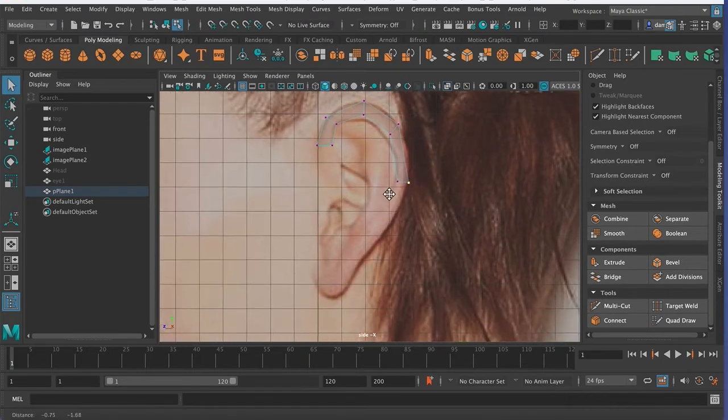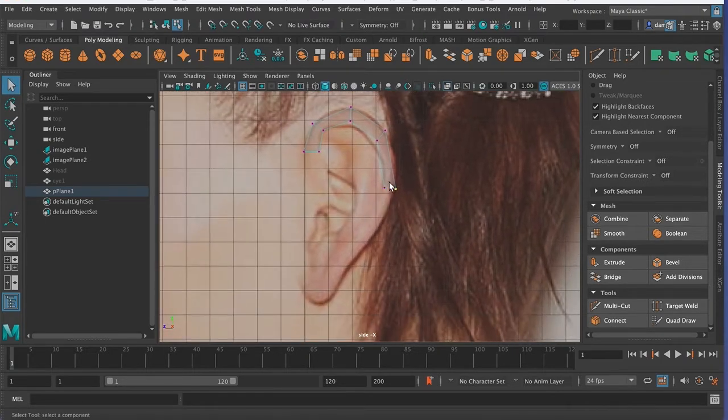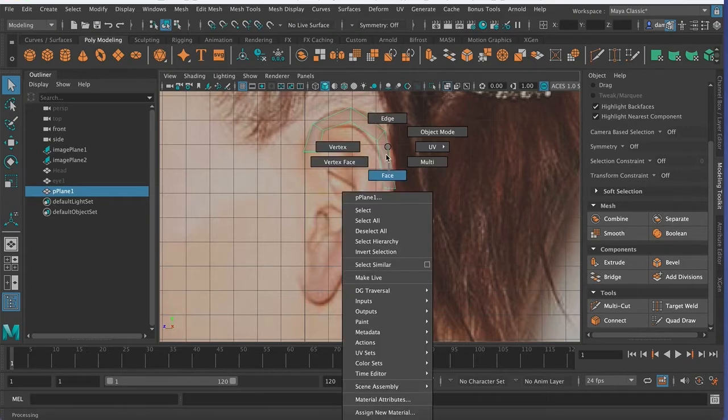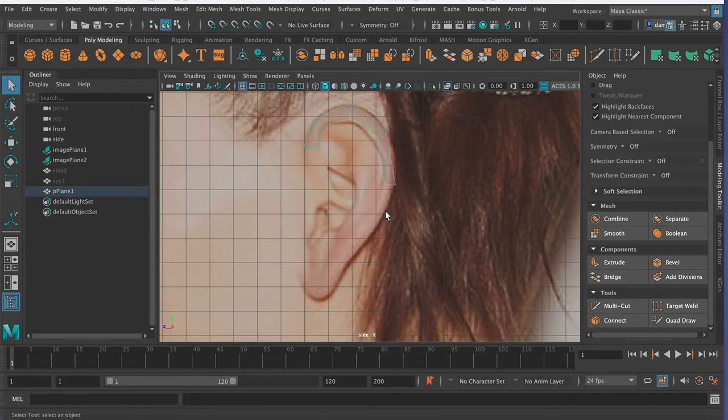And my philosophy on this, or one of my philosophies on this, is that we can always add subdivisions later, and it's really easy. So working with as few subdivisions as possible during this stage is going to result in a better model, and it's also going to make your life easier in the process here. So it's kind of a win-win. So I'm going to extrude this again and bring it down to maybe about this point right here where my cursor is.